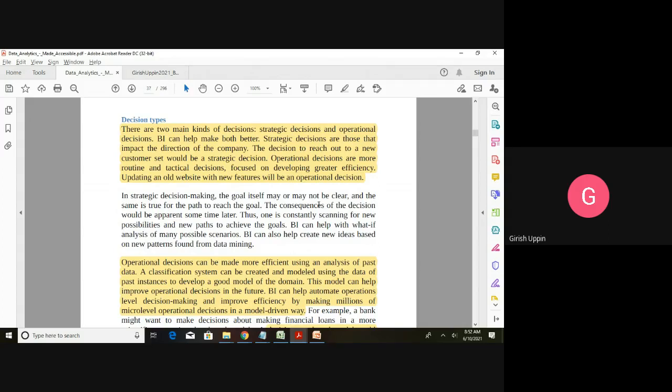The other decisions are operational decisions. What are operational decisions? Operational decisions are mainly related to day-to-day activities, carrying out the business smoothly without any problem. Those are called operational decisions. Those are the two types of decisions, and every organization has to continuously keep doing both the strategic as well as the operational decisions. BI can help make both better.